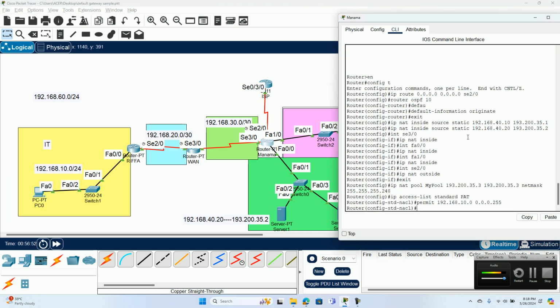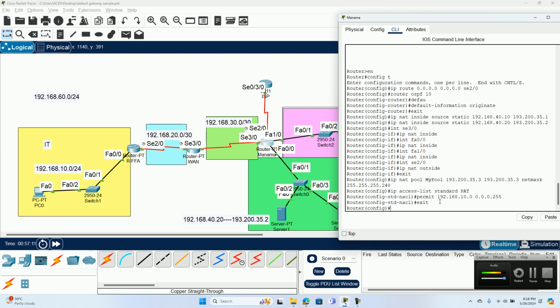So we have done two steps so far. One is creating the pool and putting the public IP address, and then we created the access list with the name. Okay, then exit. Then I'm going to map the access list with the pool. So the command is IP NAT inside source, okay, source list is PAT, and the pool name is my pool, overload.